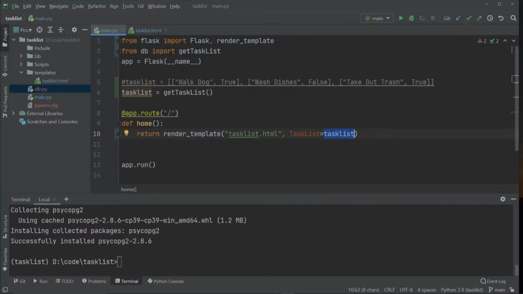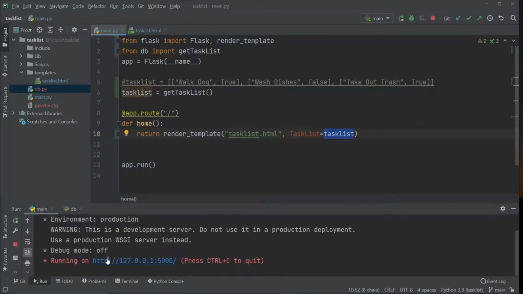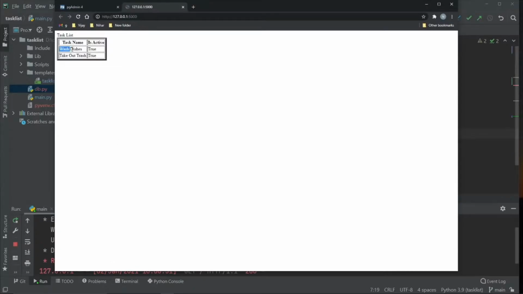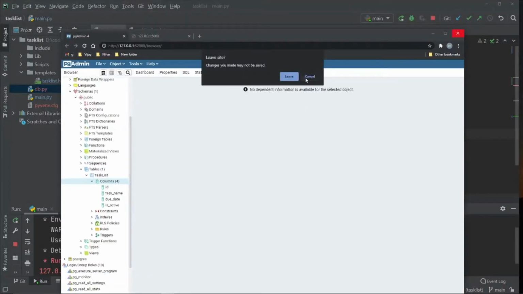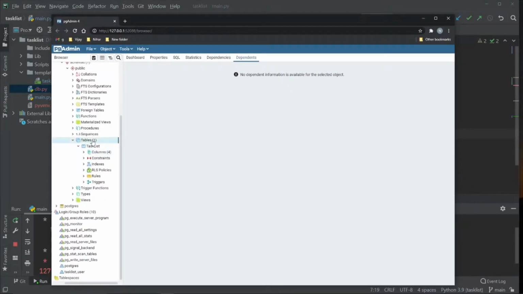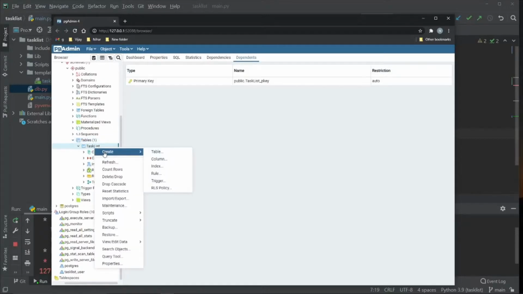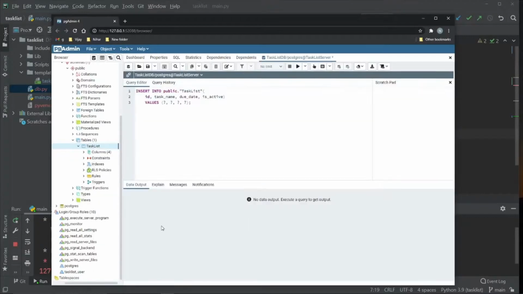So now when we run this, it should give us the link, and when we open it, we had wash dishes as true and take out trash as true. So let's quickly go over to pgadmin right here, and let's add a new value into, or a new task into the task list table. So we're going to go to scripts, and we're going to say insert script. So this is going to be the third thing.